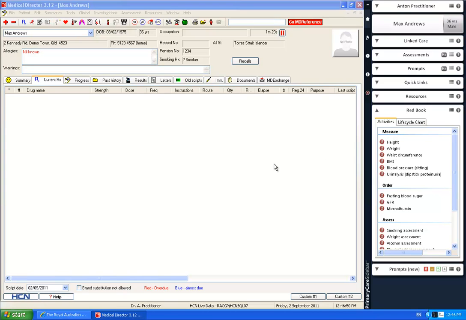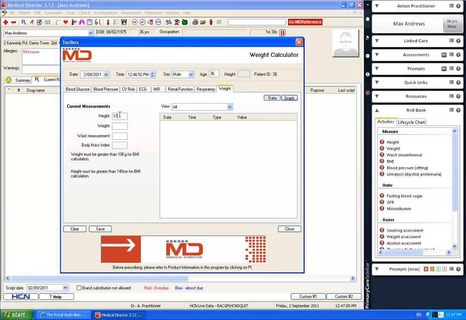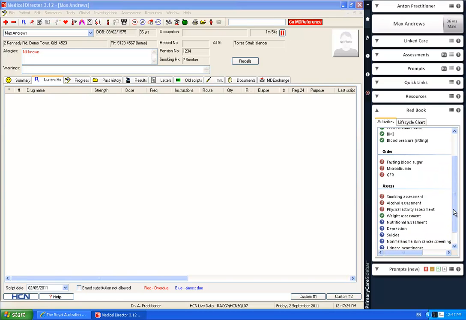Now, if you act on that and you say we're just entering a couple of results here, blood pressure, and we also put a height and a weight in there while we're at it, and a waist measurement. Yep, so we've got all of that. Medical Director calculates the BMI automatically there. I'll save it, close the screen. Within a second or two, you see that the Redbook has updated. And now most of the simple measures are green. There's only urinalysis missing and a couple of lab results that are outstanding.